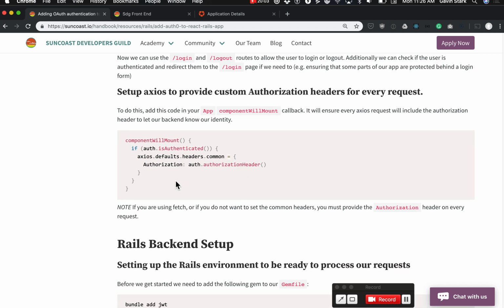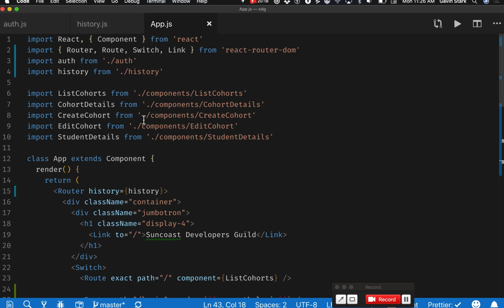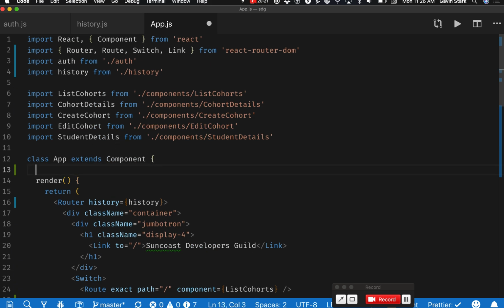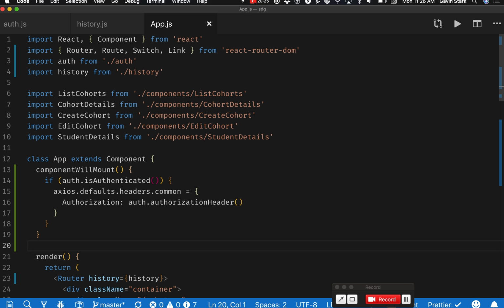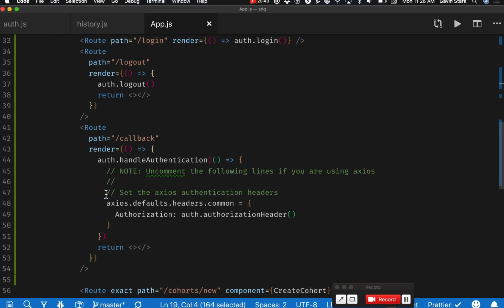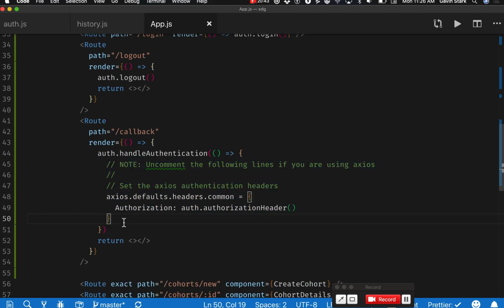There's one more thing. That callback only happens the one time. Now, every time the user re-navigates, we have to do that same condition. So let's add to our app a component will mount. So this says, ask the auth object if they're authenticated, and if they are, Axios, please remember to send that header. So these two sections here, this component will mount with is authenticated, and this handle authentication callback prevents us from having to repeat that header on every Axios call. If you're not using Axios and you're using fetch, which is awesome, you just add that authentication header to every request you send. This is like a little shortcut.